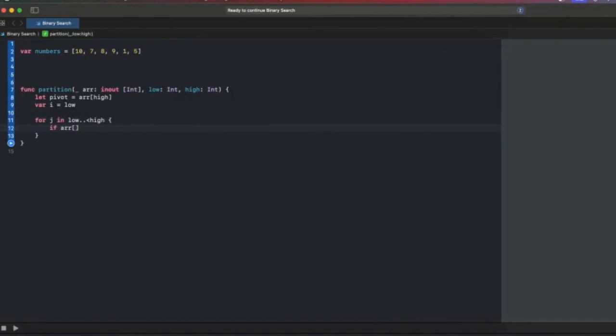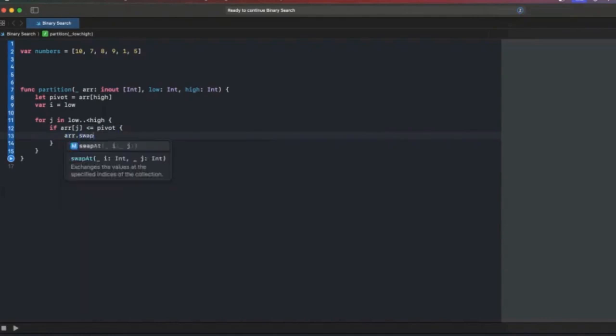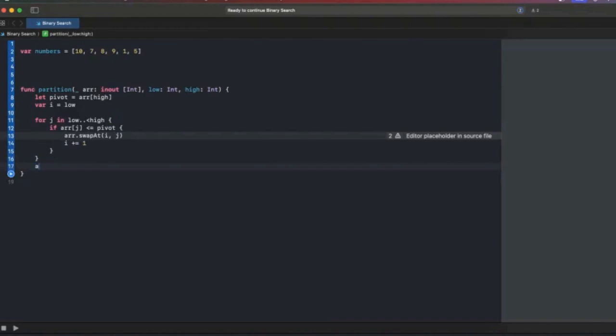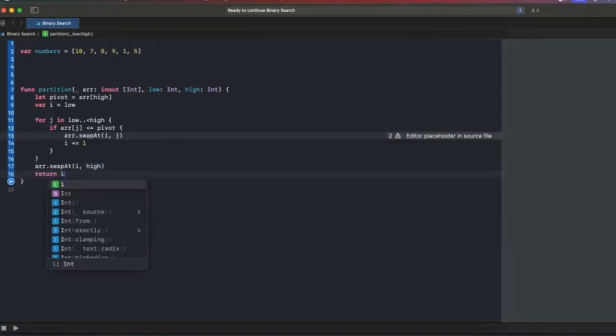Imagine you are organizing books by thickness. You pick a medium sized book as a pivot. You place all thinner books to the left, thicker ones to the right. Then recursively do the same for each side until everything is sorted. We use Swift's filter method here to divide the array. It's clean and readable, perfect for small to medium sized data sets. However, keep in mind this version is not in place. It creates new arrays which increases memory usage.